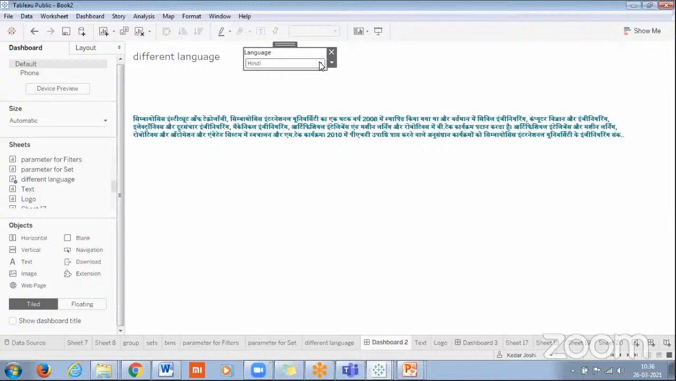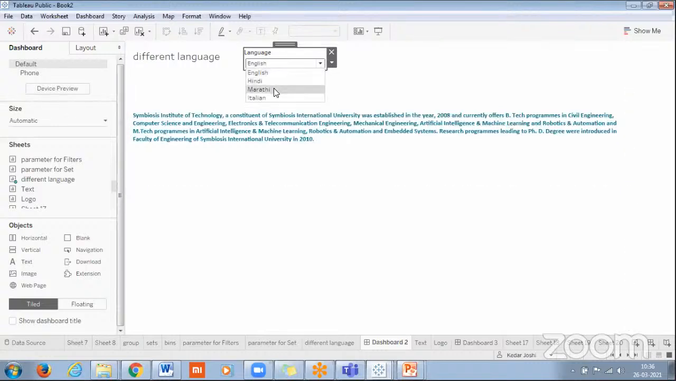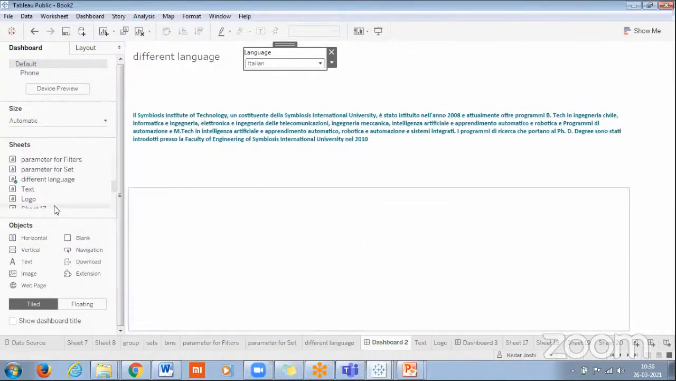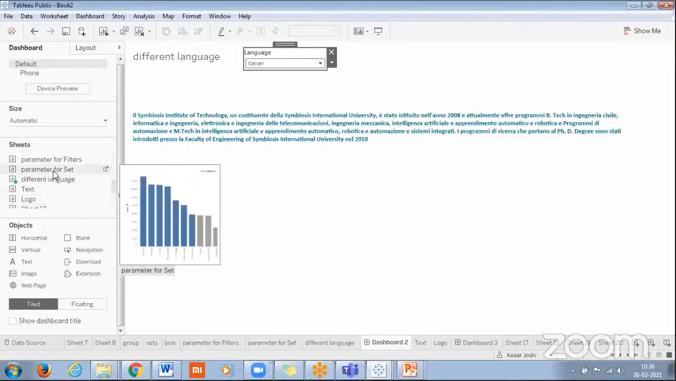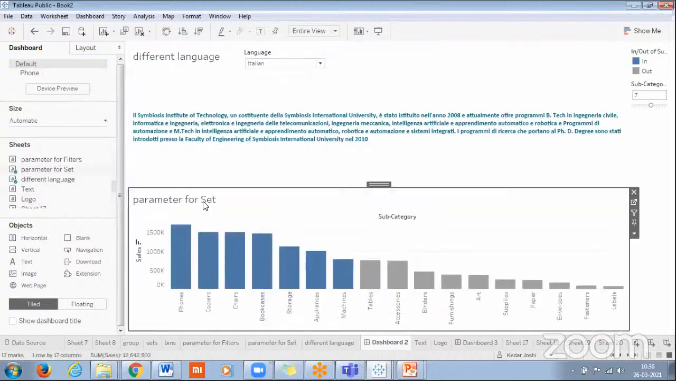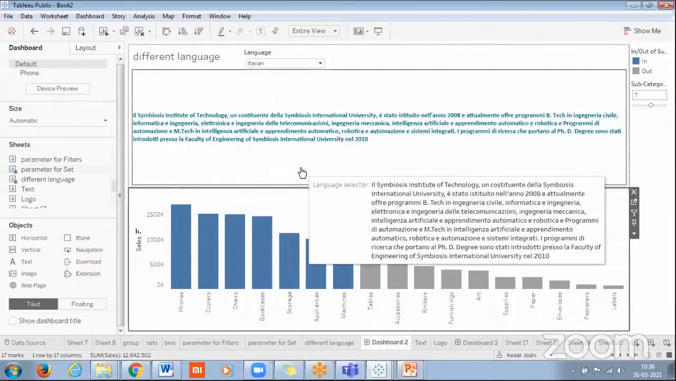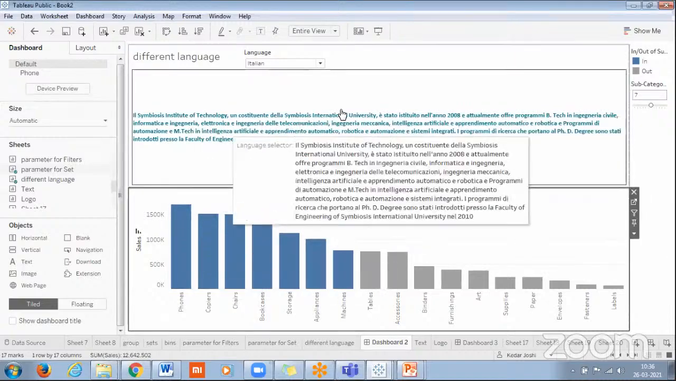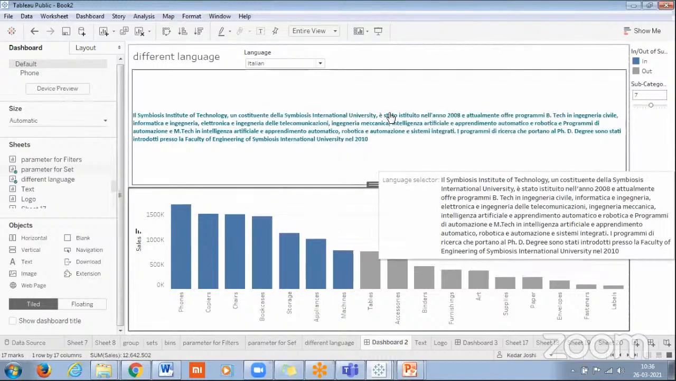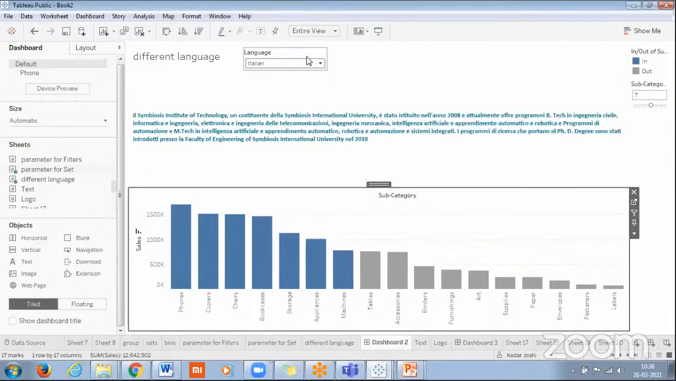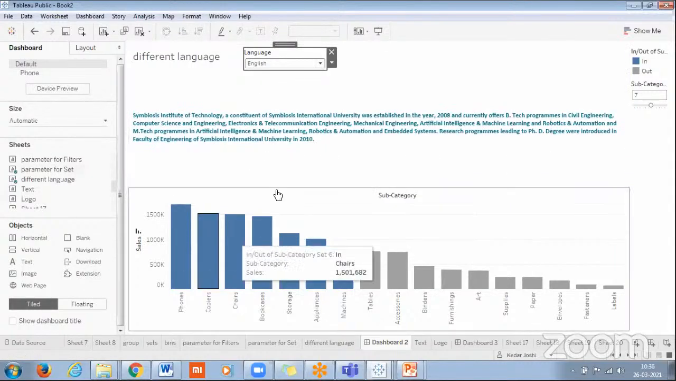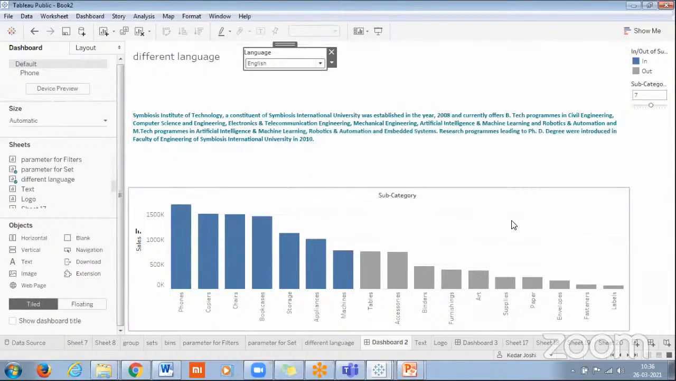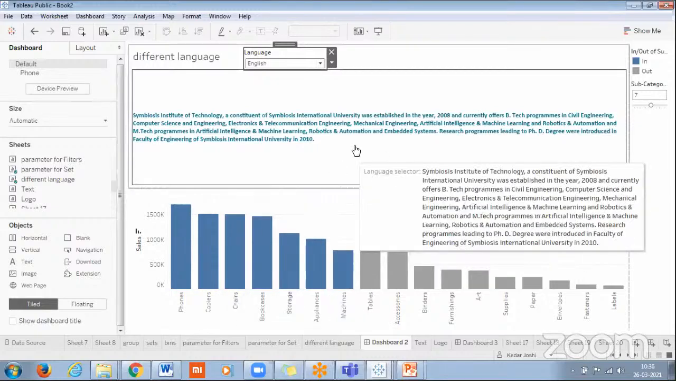Did you get this functionality here? How we can make use of parameter to have different languages on the same dashboard. So if you have the bar chart here, whatever we have, for example, parameter for set. So if you have this same bar chart here, just hide this particular title, and this is okay for, let's say, an Italian client now. And if the same company has an office in India or in UK, they can easily switch to English and they will have the same charting, but the labeling will be different. So this is how it works. Any doubt in this?